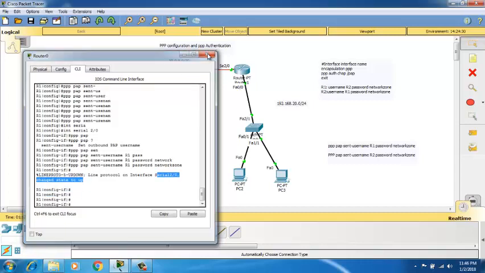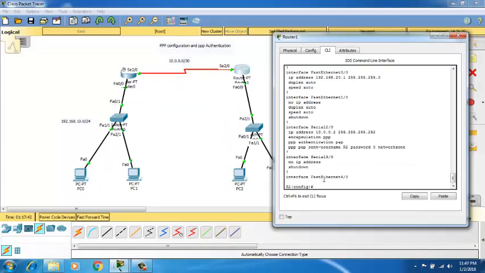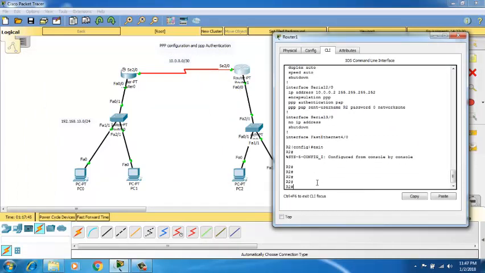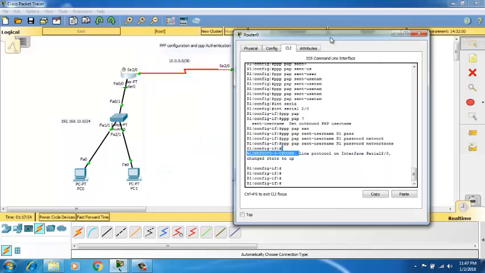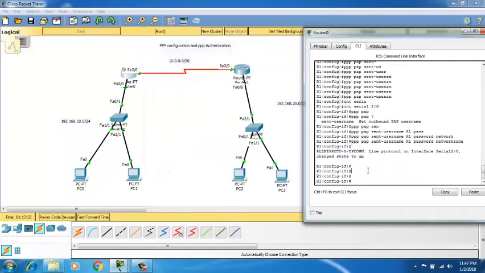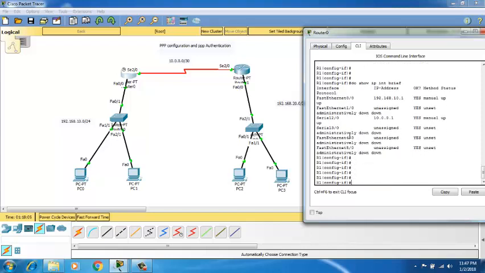So we are done with our configuration on both the routers. If we get this message, that the line protocol is up, then our configuration is correct. So let's check our interface: show ip interface brief. Let's check, serial 2/0 is up.